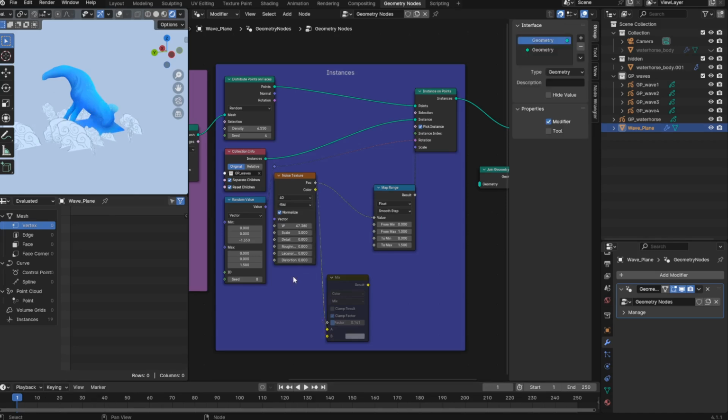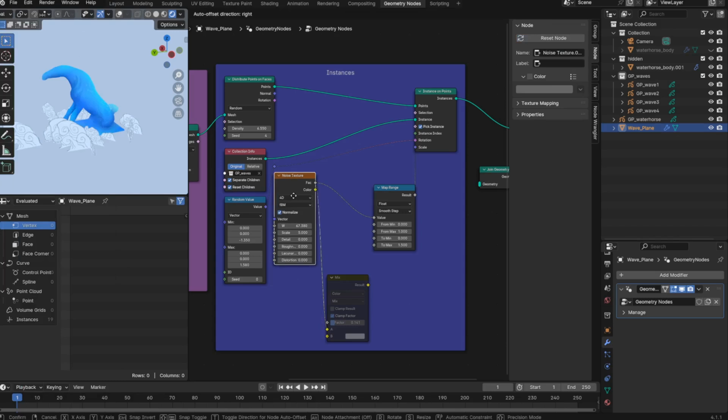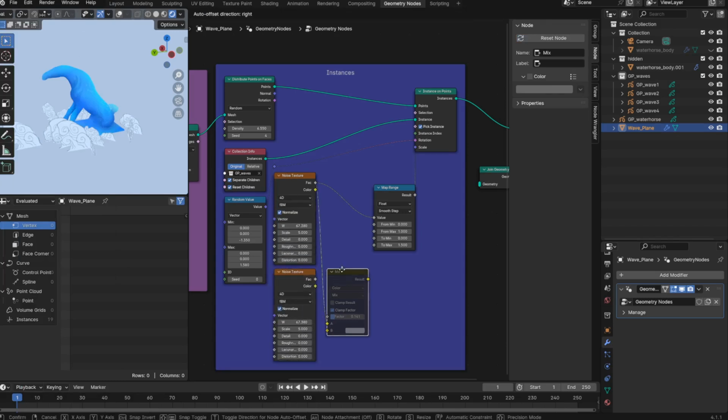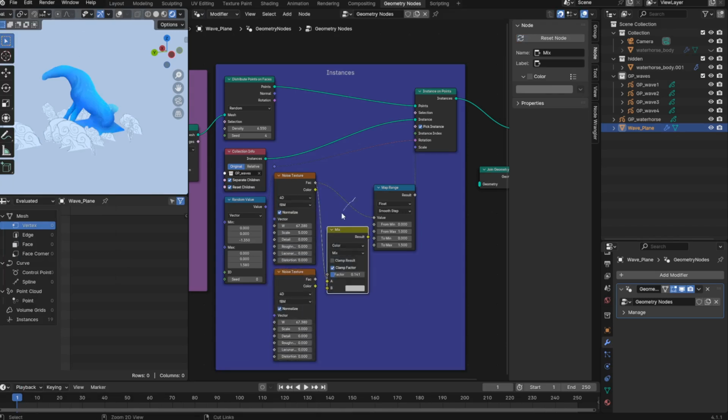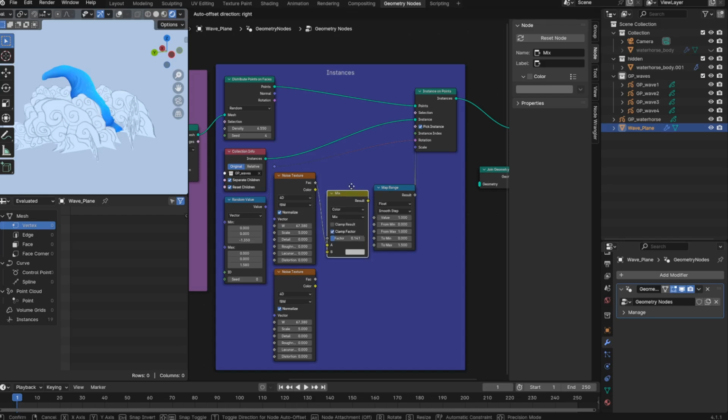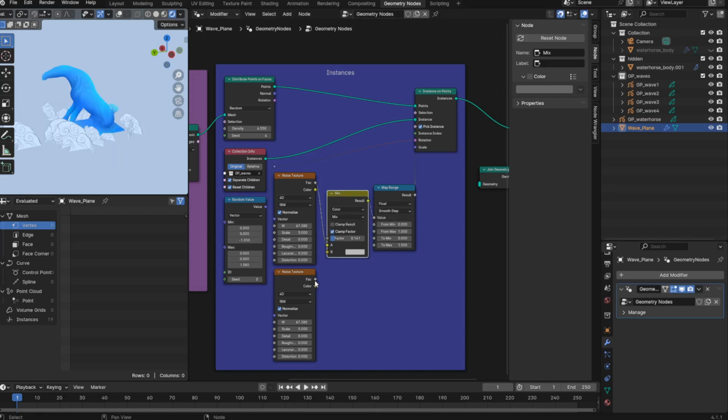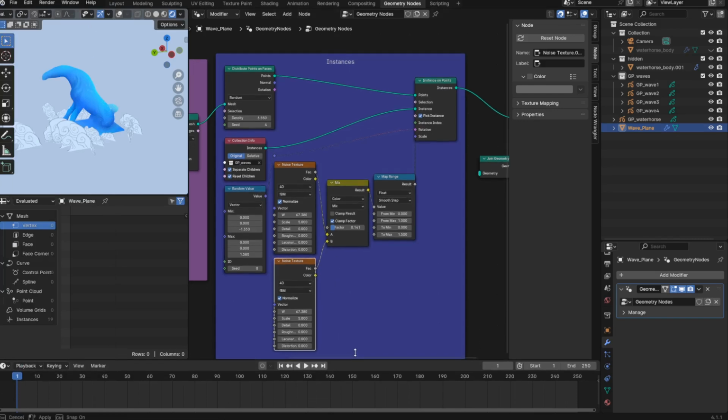I'll delete the second noise texture since I've changed so many settings and it's supposed to be an exact copy of the first one. So Shift D to duplicate the first one. And then I want to have a mix node plugged into the value of my map range node, and the factors of the two noise textures plugging into the A and B slots of the mix node.